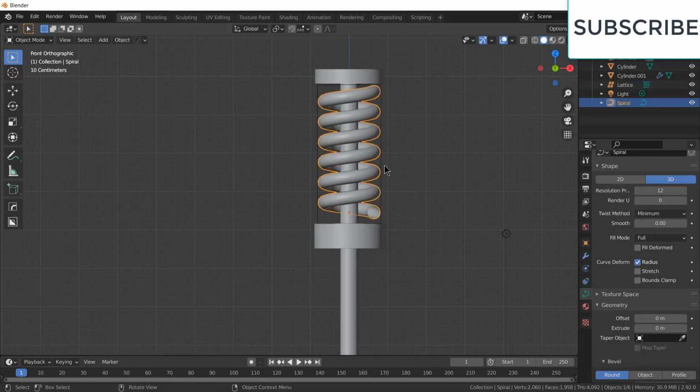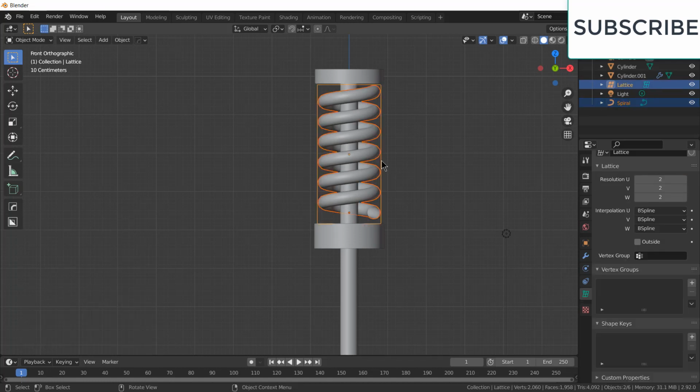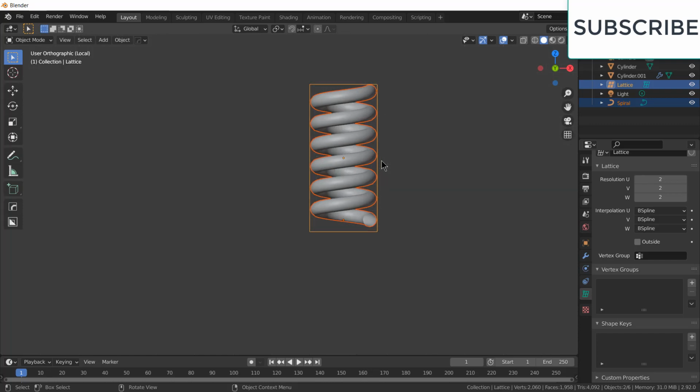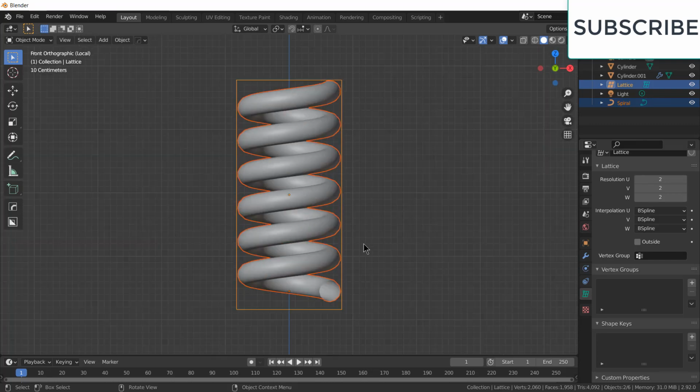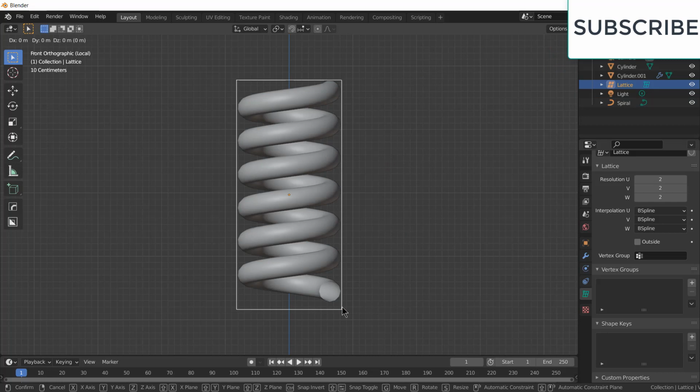Now select the spring and select the lattice. After that click on the divide icon on your numpad key. Press 7 to view on top view. Press 1. It looks okay. Sorry. Select lattice, press G, Z.